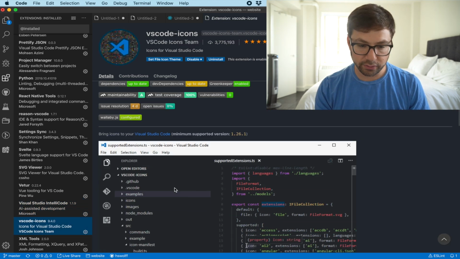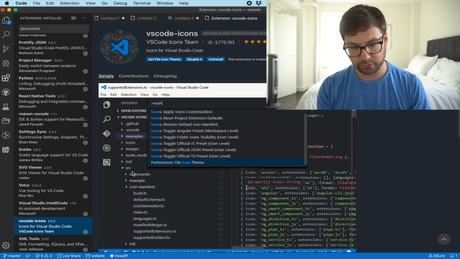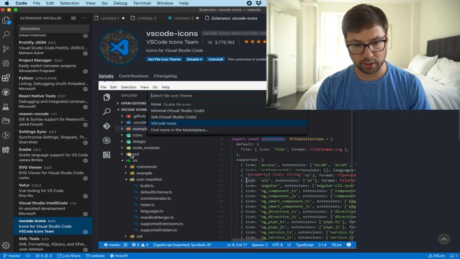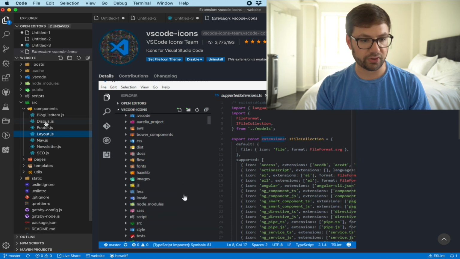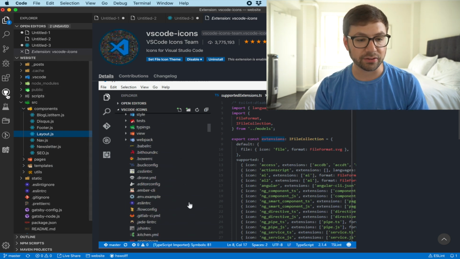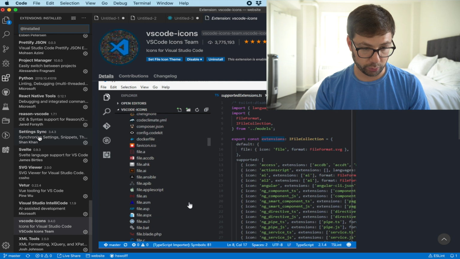VS Code Icons is the one that I use. You can see here this is without, and then when it's on, all these nice little icons in here help me understand what that file's content is. I love this little tweak extension.